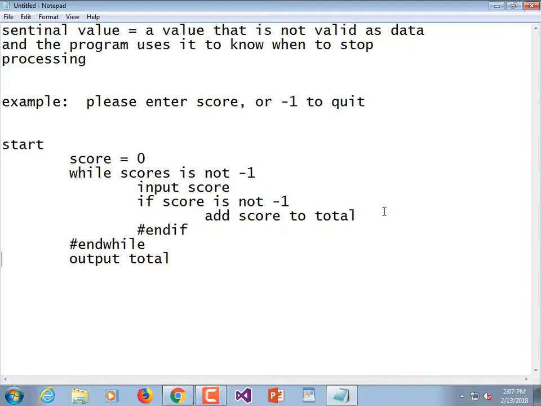It checks the condition. It's kind of like an if statement. If score is not -1, this stuff will only happen if the score is not equal to -1. If the score is -1, it'll skip that statement. Same's true for while. It gets here, and while score is not equal to -1, well, it's equal to 0, so it'll go in the first time, then it'll do this stuff. And then when it gets to the end of the loop, it comes back and checks it again. Is the score equal to -1 now? Nope, go ahead and do this stuff. But if it does equal -1, then this is no longer true, so it falls through and outputs the total. So that's a while loop. It repeats until the condition is no longer true.